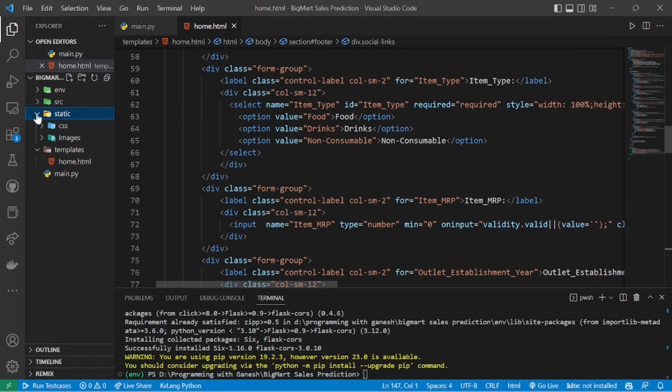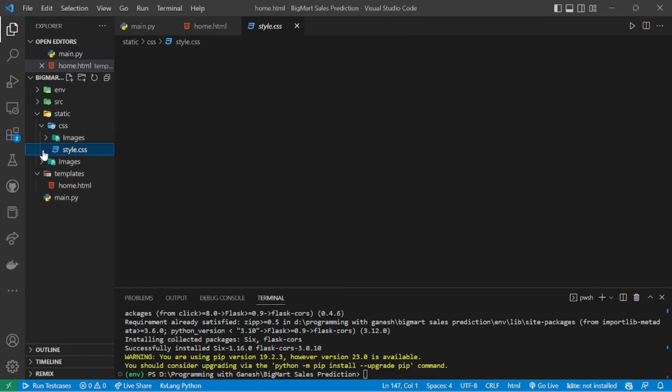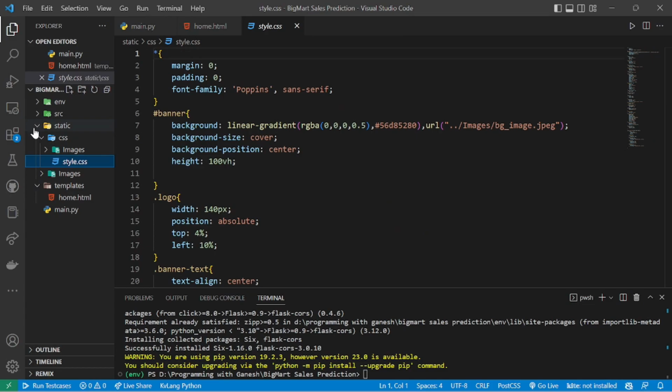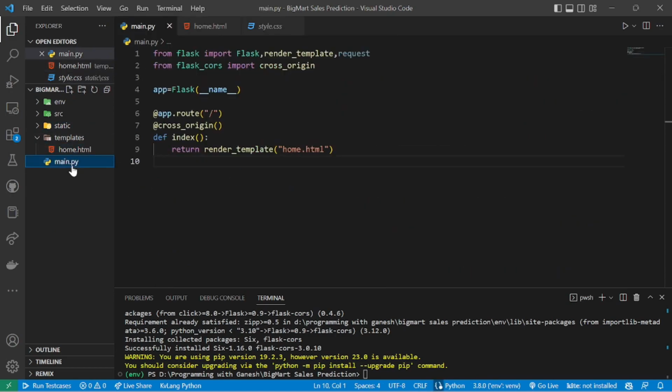So I have copy pasted the files. Here you can see in static we added two folders, css and images, and in css there is one file which is style.css, and images contain two images, which are the icon and the background image. So let's get back to our main.py file. Here we have created our home.html, so we have created our default page for our Flask application.